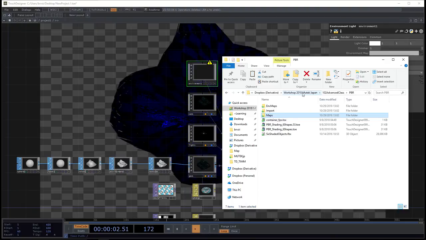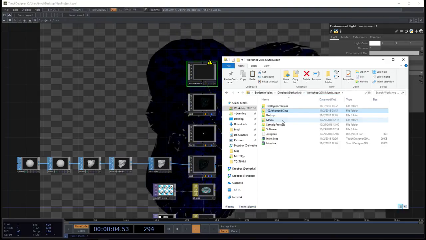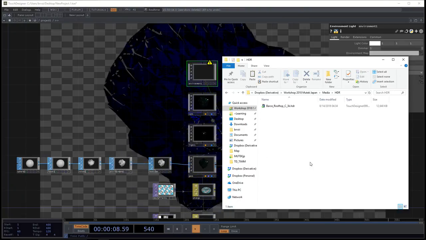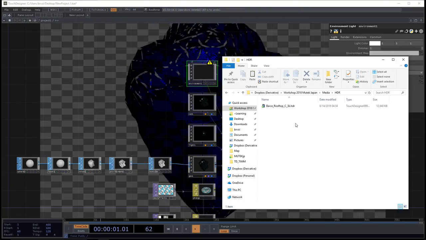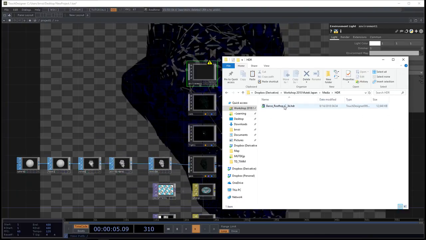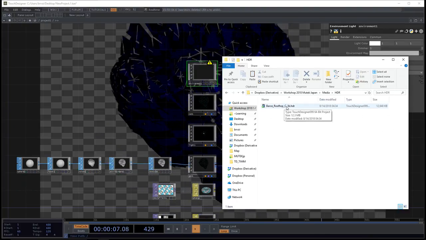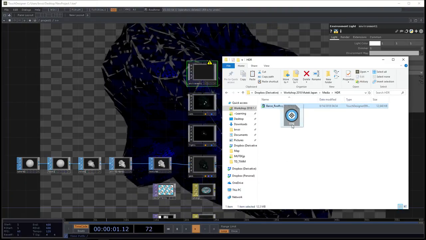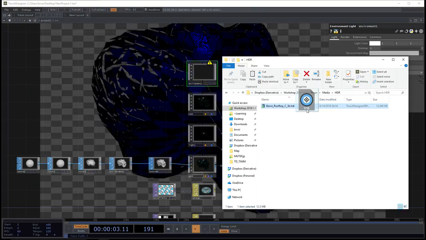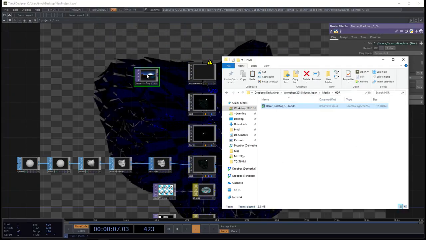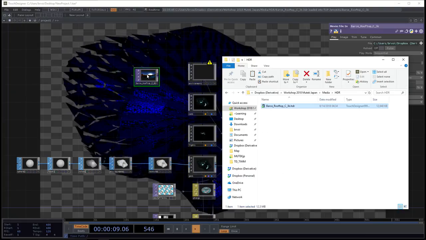So let's go to the folder that all of you have, the Workshop 2018 MUTEK Japan folder, then Media, and then HDR. The sample file is in that HDR folder. Let's drag the Barcelona rooftop image into our TouchDesigner network.